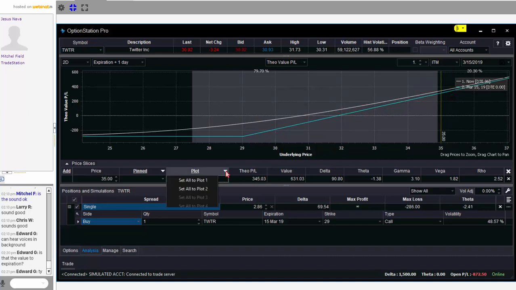You can click on the drop down of this and say set to plot 2, which is the blue line. If I set it to plot 2, then this is performing the calculations of my profit and loss at expiration. You can see that it says days to expiration 0. And notice something else. I can not only type the price right here, as I just showed you, I typed in 28 first, then I typed in 35, but I can also click the line and drag it to any different location.